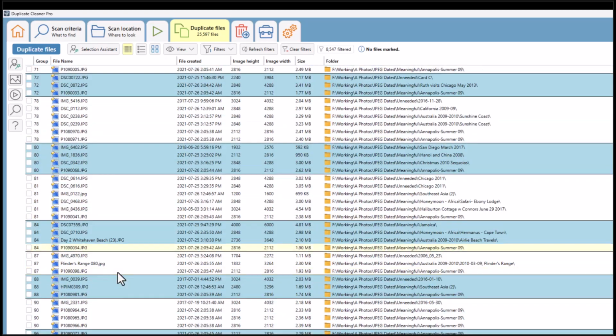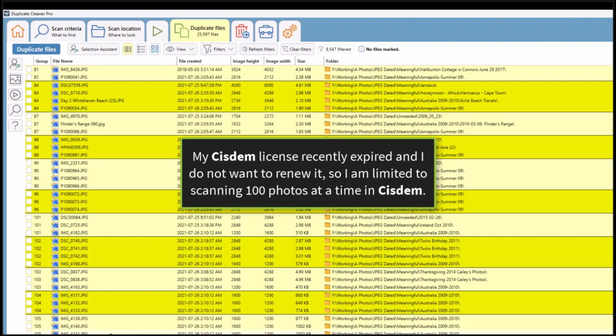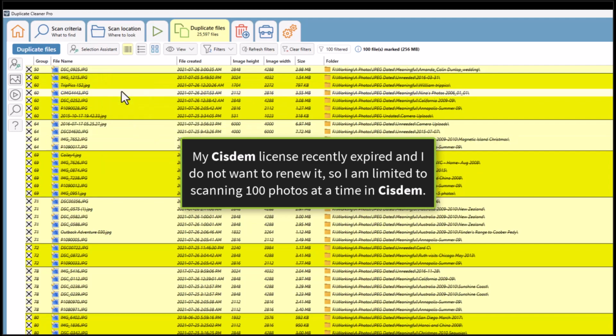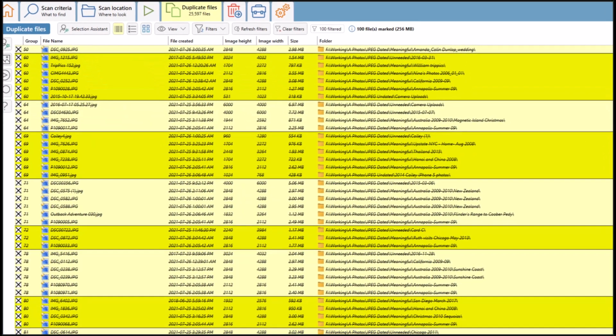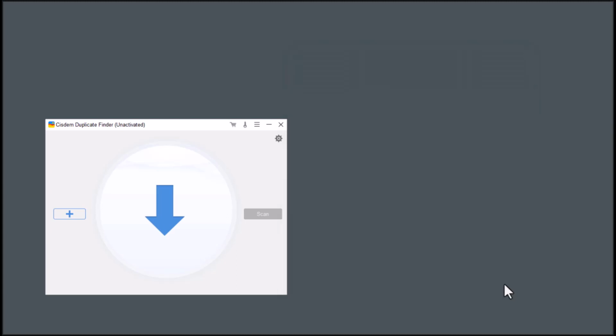Now I'll select 100 photos from the DCP results to scan using Cisdem. I'll set the criteria in Cisdem to what will hopefully match the scan criteria I set in DCP. Then I'll scan the 100 photos I copied from the DCP results.